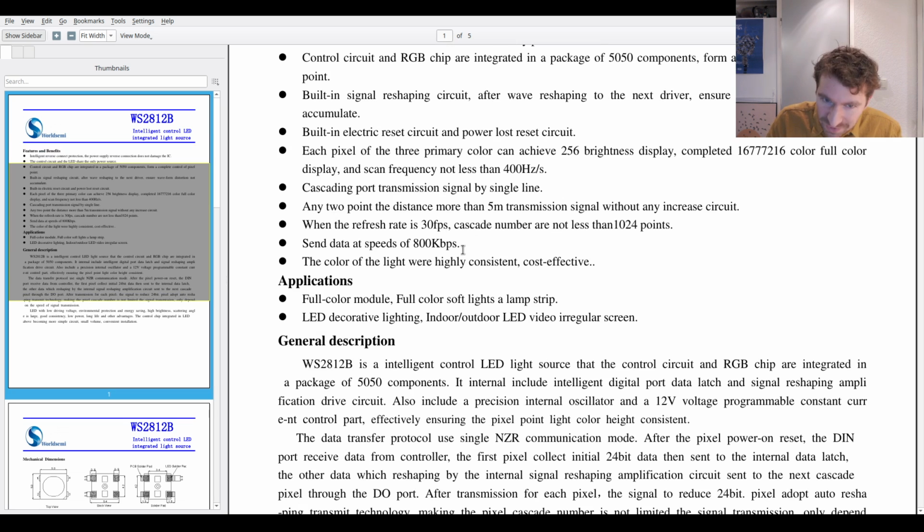The English in this document is not the best. You have to be ready to do some on-the-fly English-Chinese translation here. "Any 2 point of the distance more than 5 meter transmission signal without any increased circuit." What they're telling us is that we can run the transmission line, the data line, 5 meters without any signal compromise. That is because the device itself does signal conditioning. It's able to take a noisy signal that we've sent and turn it back into a nice one. I think there could be some problems with a 5 meter wire in other circumstances, but okay, in very good conditions that can work.